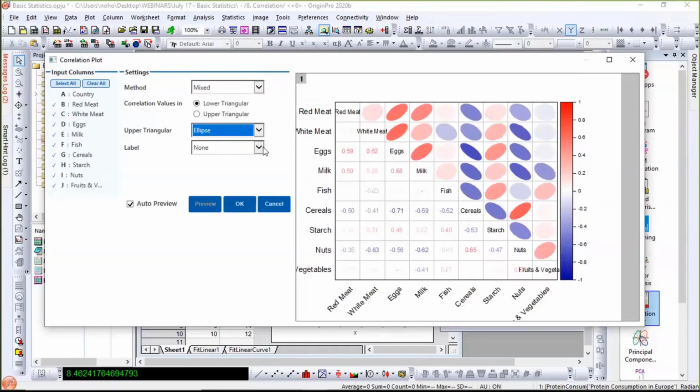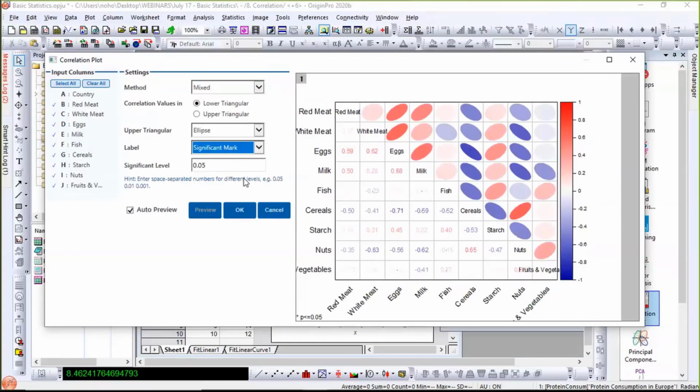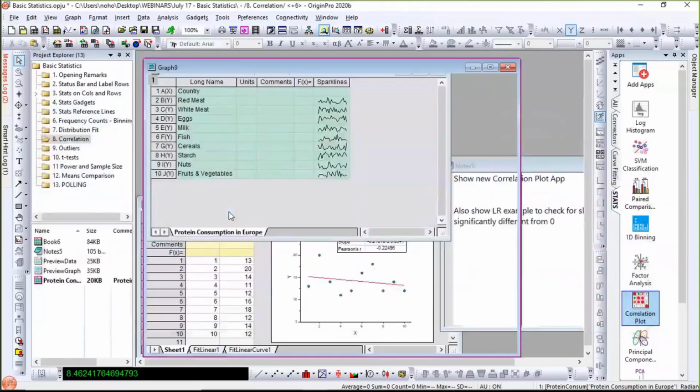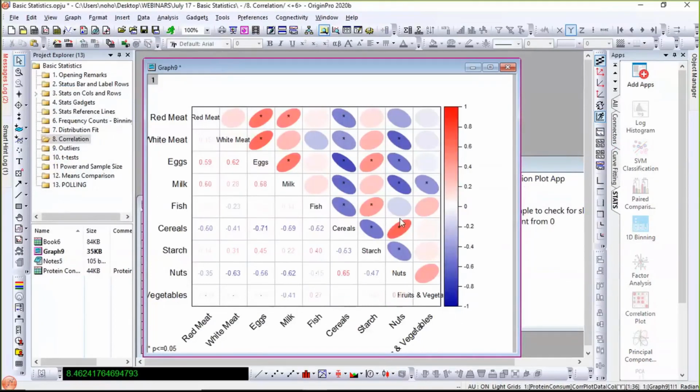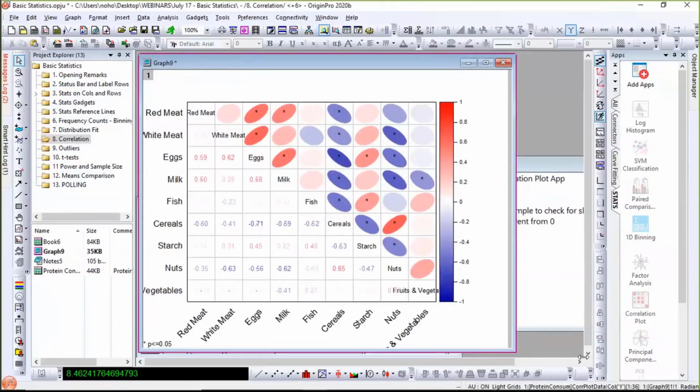I can choose what label to show. I can show significance mark, correlation coefficient, p-value, etc. So if I, for example, put a significance mark, only the quantities that have a significant correlation using the significance level of 95% will be marked. So then I can click OK, and I get this really nice graph of correlation between my columns, right?